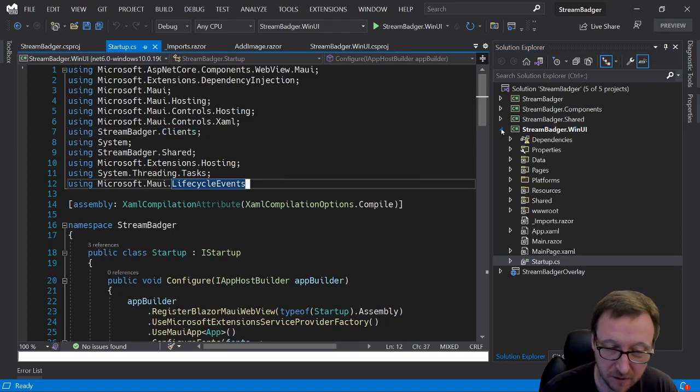I just don't think I'm going to be able to build for Mac Catalyst on this machine because it is a Windows box.